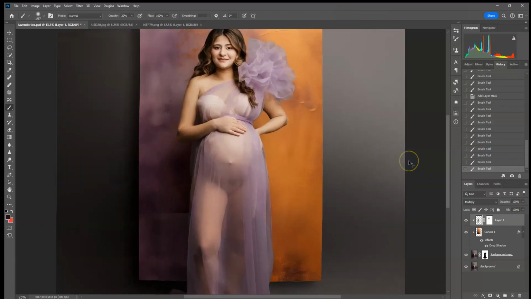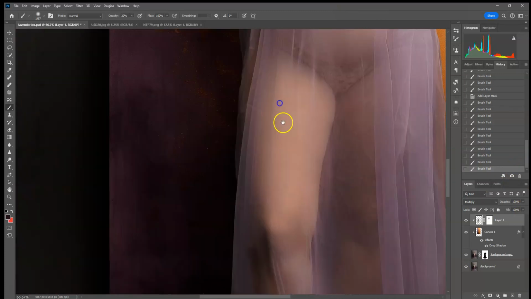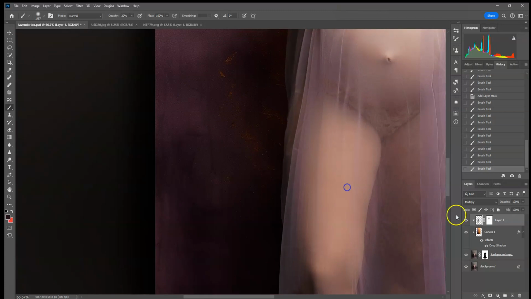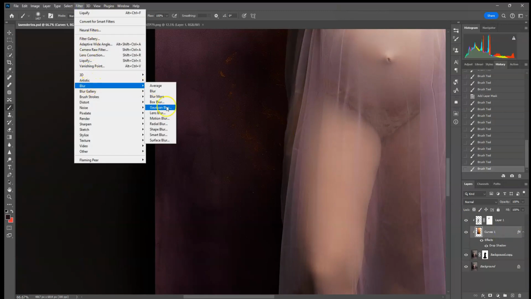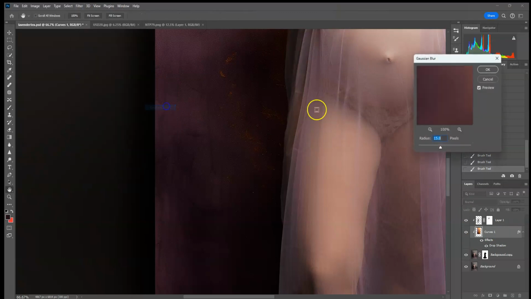Okay, and then it is behind her, so obviously I don't want it in focus as much as she is in focus. So I would add a little bit of blur, a filter blur, Gaussian blur, and I'd probably just add about 2 or 3. We'll just add 2.